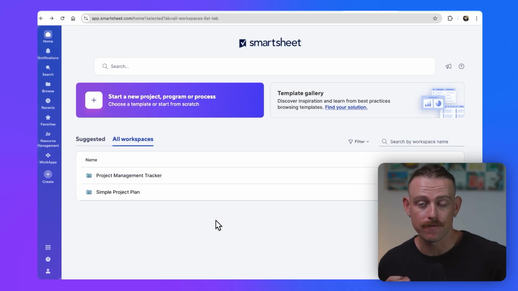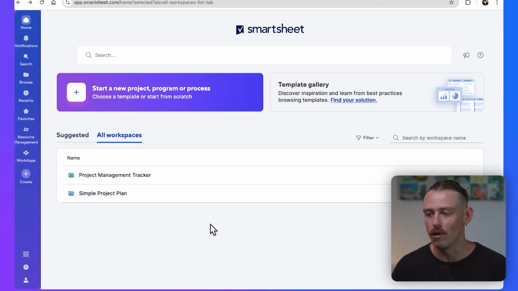This structure is one of Smartsheet's biggest strengths. It's flexible, scalable, and easy to follow once you understand the layers. It gives you a clear system to work within, and that clarity is a huge win for project managers. This is where Smartsheet starts to feel really different from tools like Trello or Asana.